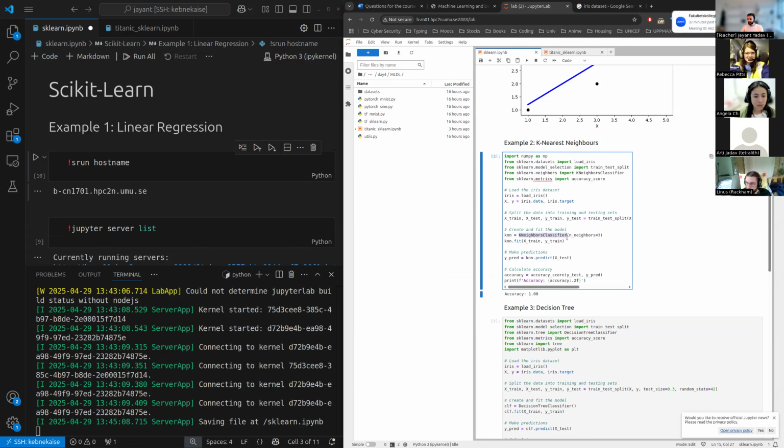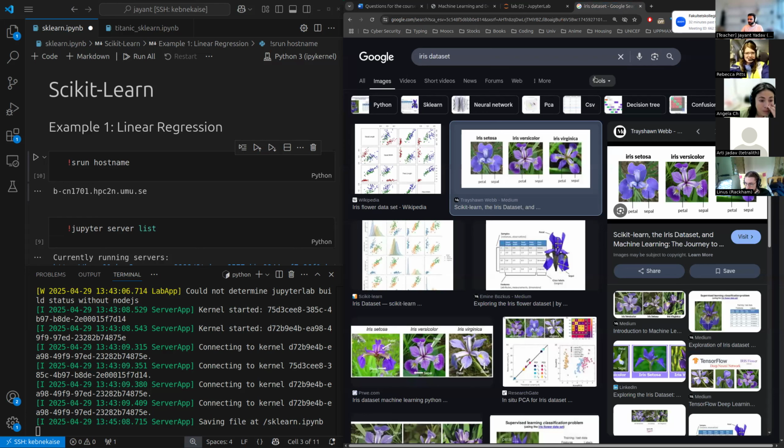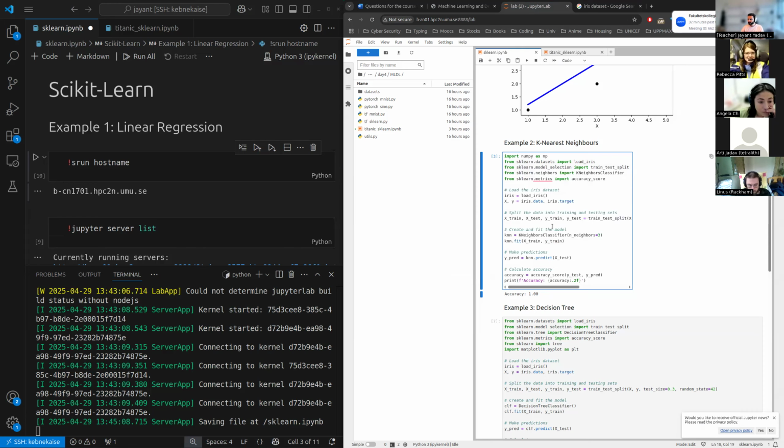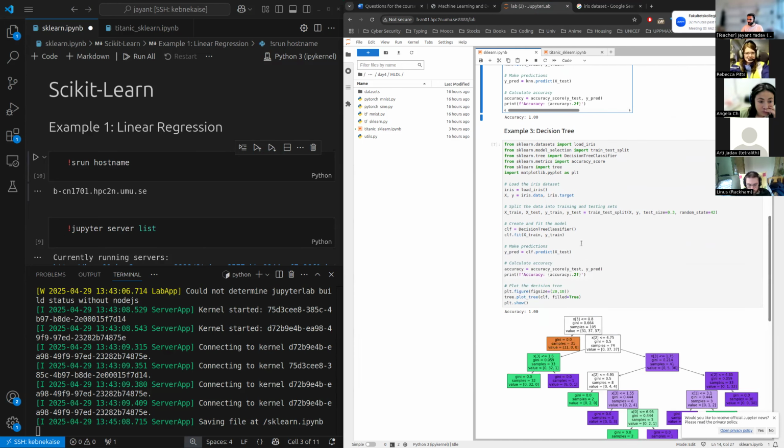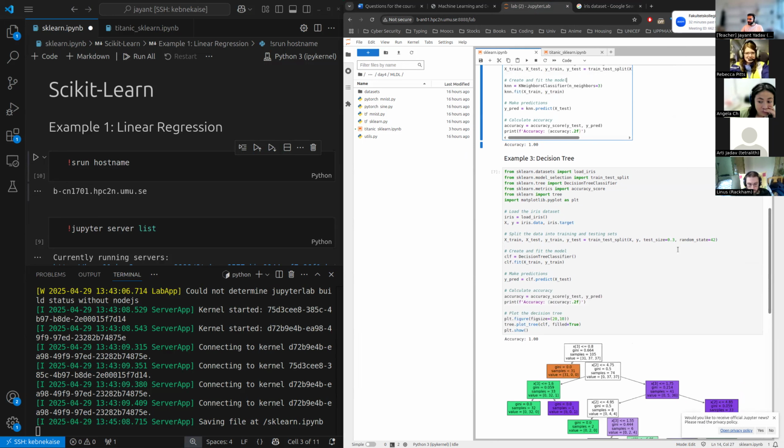Then here I'm using the K nearest neighbor classifier, which classifies into 3 classes because we want 3 classes of flowers here. And then again, you call fit, you call predict, and you check the score, and voila, we are 100% accurate. Wow, amazing.